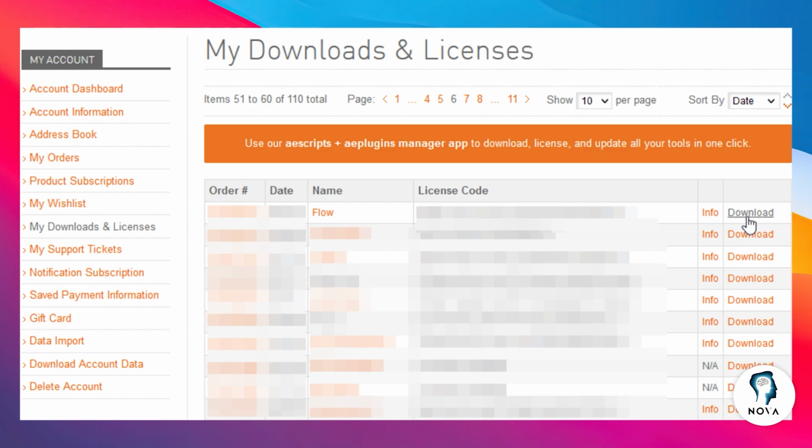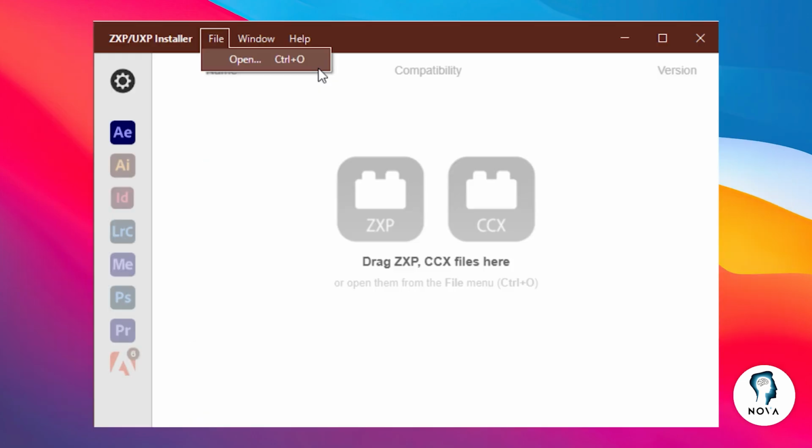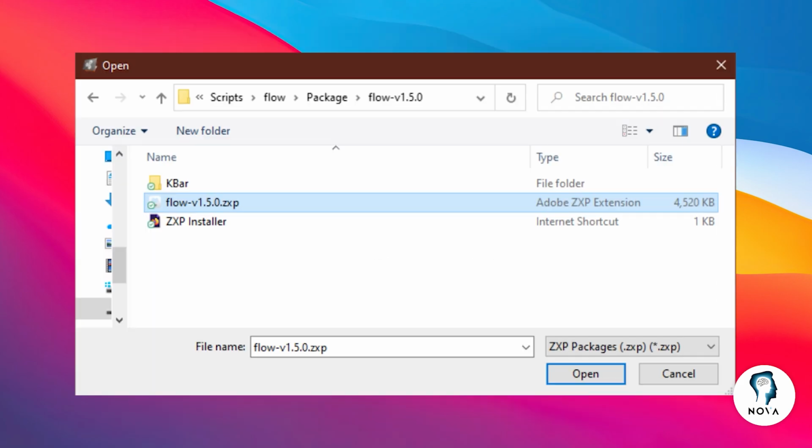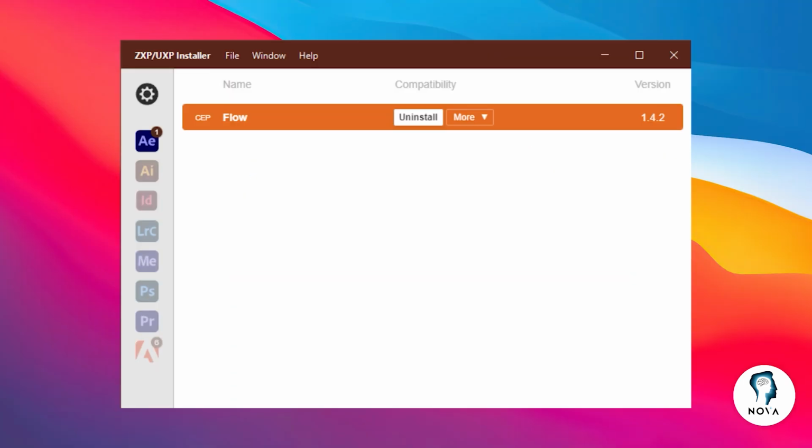Now, if you want to download it via the ZXP and UXP installer, you can simply close After Effects, launch the installer, that is this application, log into your AE Scripts account in your browser, navigate to My Downloads and Licenses section of your dashboard and download Flow from your AE Scripts and AE plugin account via the download link in the right column. After you download it, unzip the download package and open the AE Scripts application, click File and click Open. Then simply choose Flow ZXP that you would have downloaded from AE Scripts, then click Open.